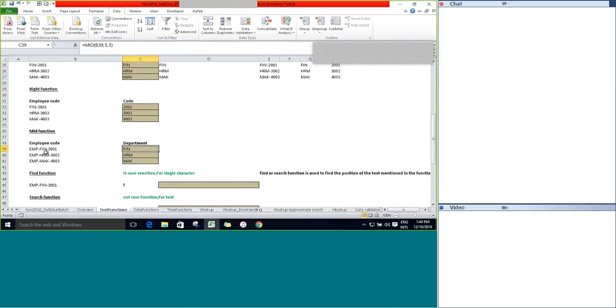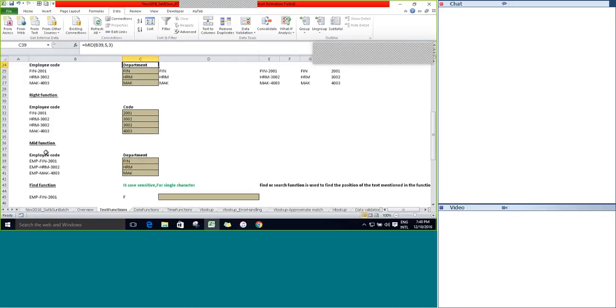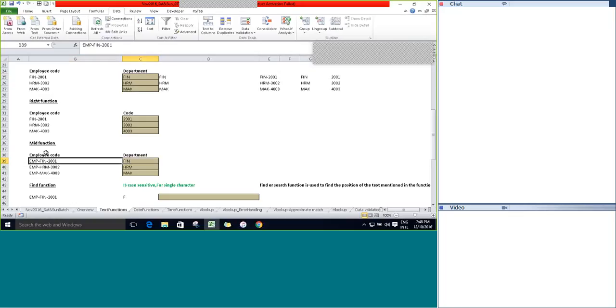So this way, based on our scenario, you can use a LEFT or a RIGHT or a MID function. You can replace the MID function by the concept of text to columns as well.